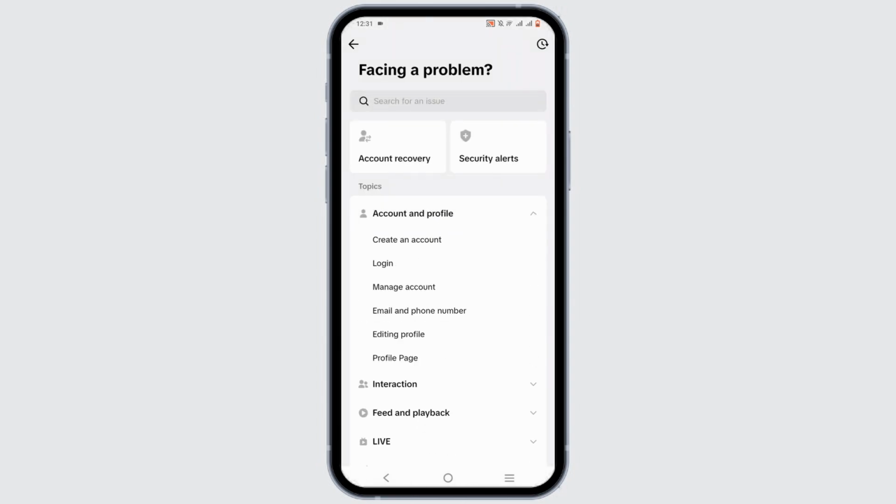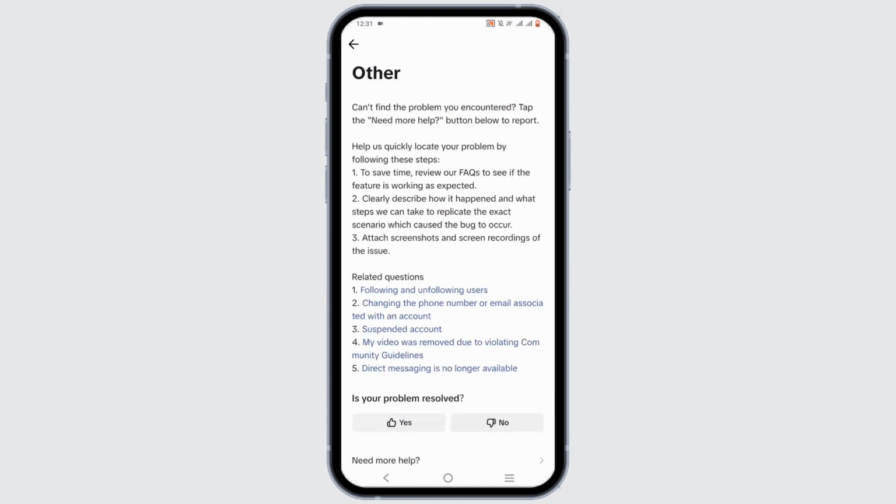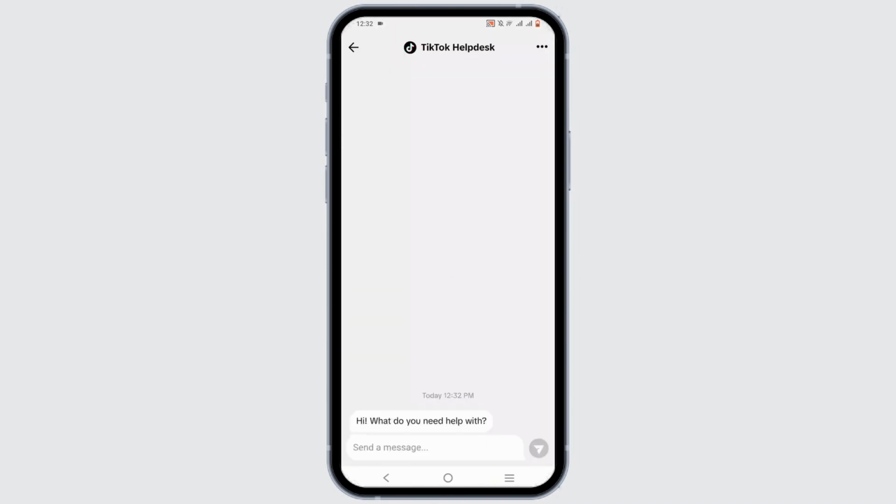Then click on Account and Profile. Select the option of Editing Profile. From here, you need to go ahead and select Other. Then tap on Need More Help.